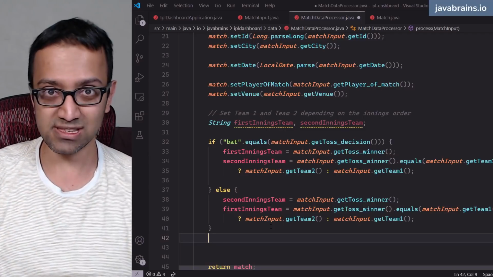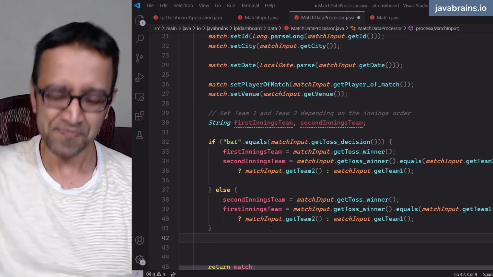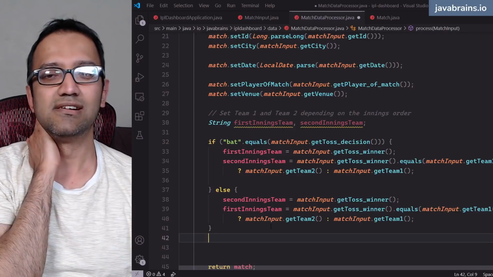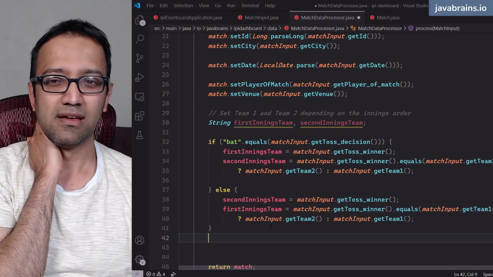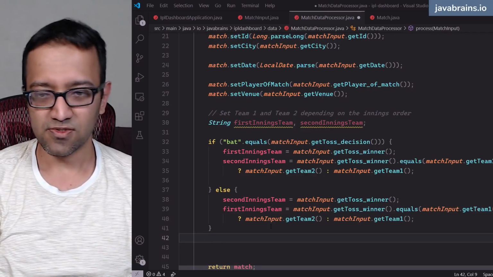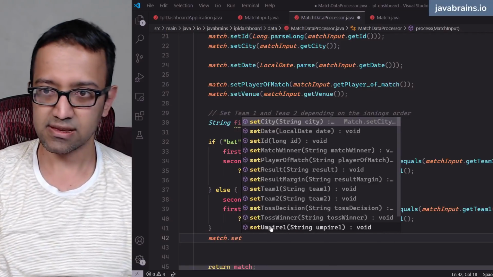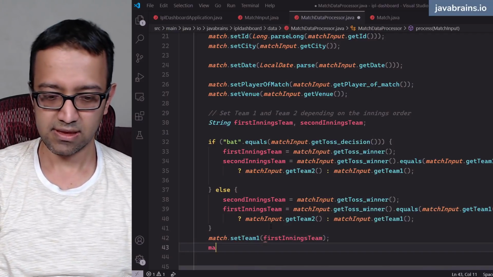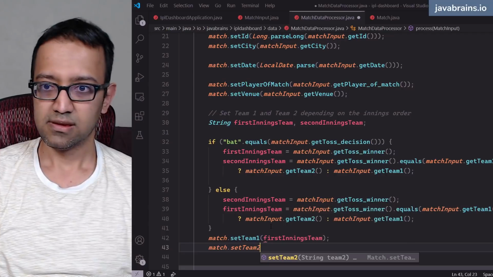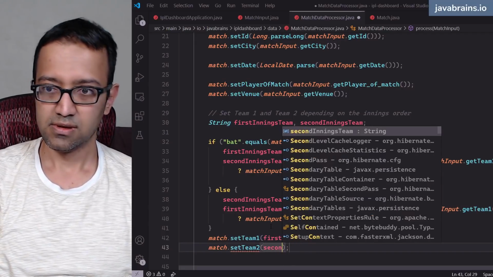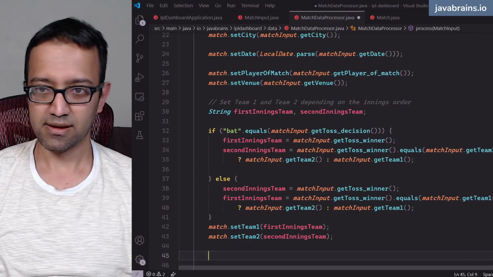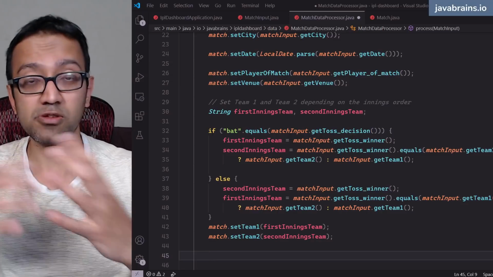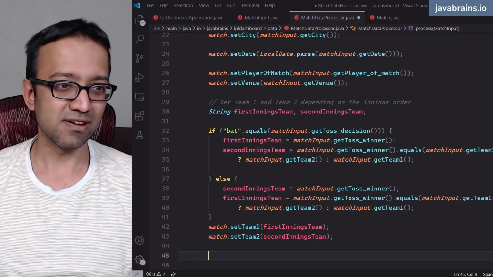Team 1 is always going to be the first innings team, and team 2 is always going to be the second innings team. I'm thinking if I should rename that from team 1, team 2 to be first innings and second innings, because it now has this implicit meaning. I'm going to leave it as team 1 and team 2 for now. Match.set team 1 to be first innings team, team 2 to be second innings team, right? Now we fix the order. We know exactly who the first innings and second innings is without having to process this when we are serving the API.